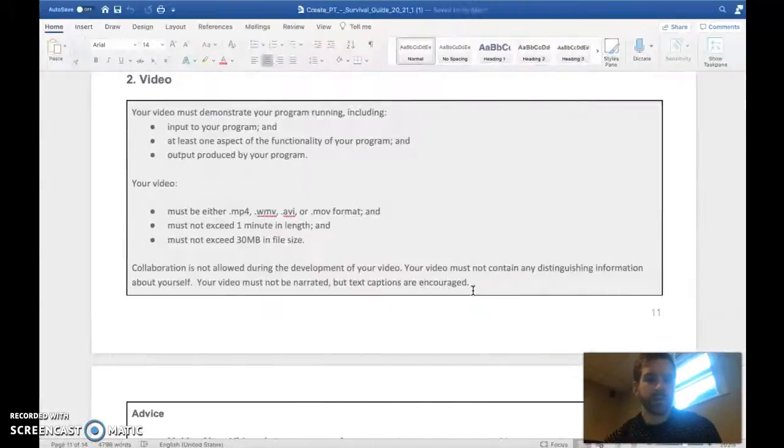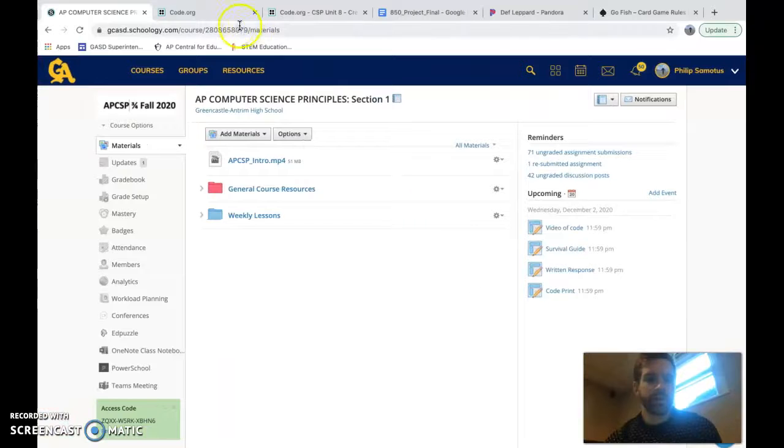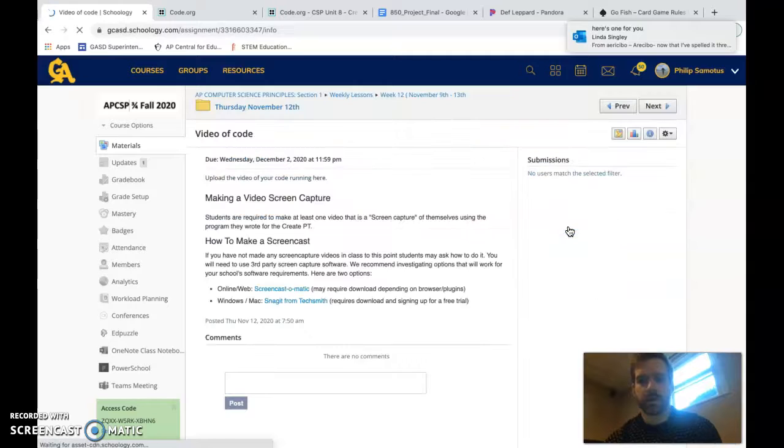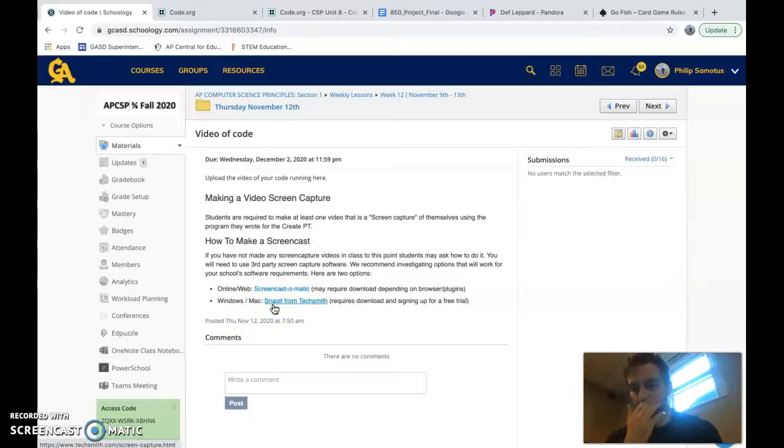what you're going to want to do is, if we go to code.org, or even in Schoology, where it says video of code for one of the assignments that's coming up for that December 2nd due date, I put some tips in here. So students are required to make your video. One, if you're using a desktop, the Screencast-O-Matic would work good, or this Windows one. So what I use to record these lessons is the Screencast-O-Matic.